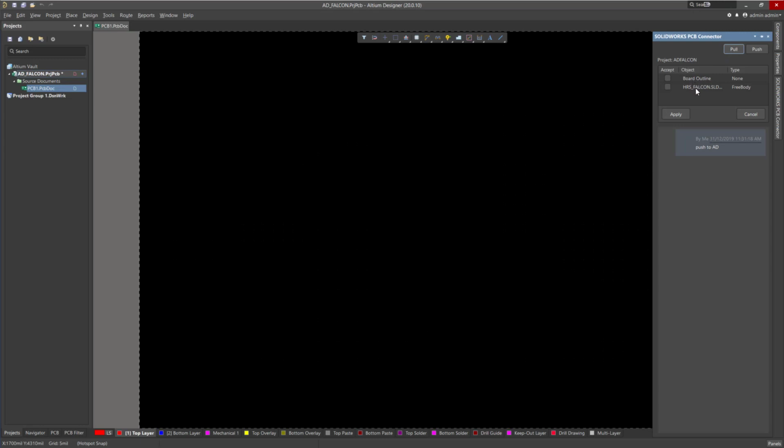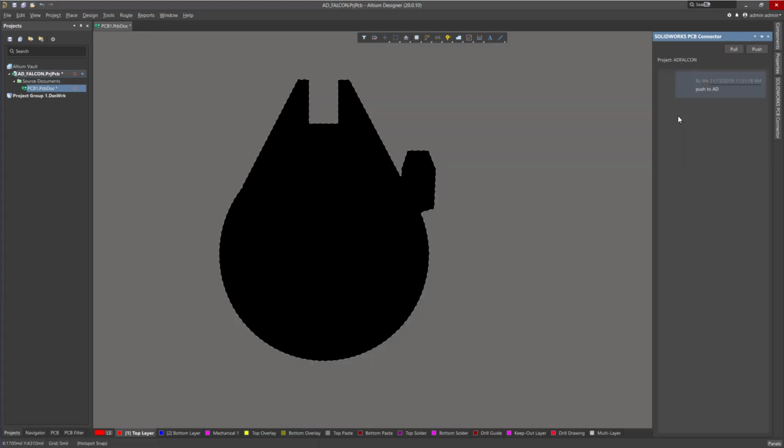Notice we've got the board outline as well as the assembly. We can just check the board outline, apply, and notice that our PCB document has now updated to the board shape created in SOLIDWORKS.